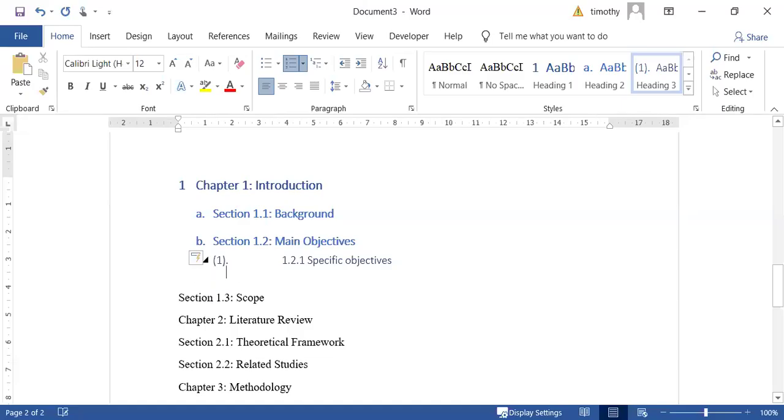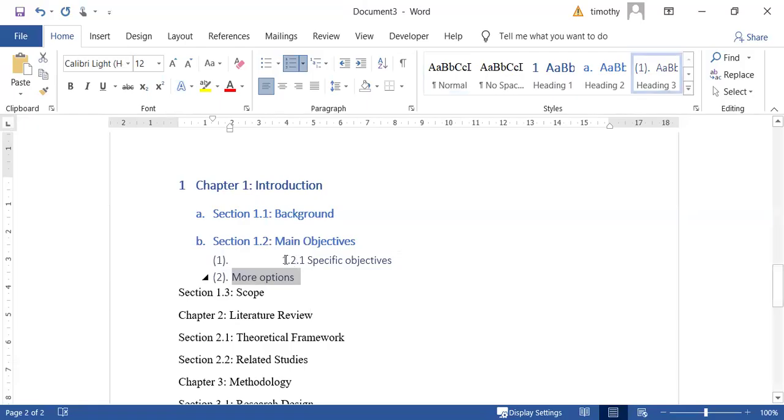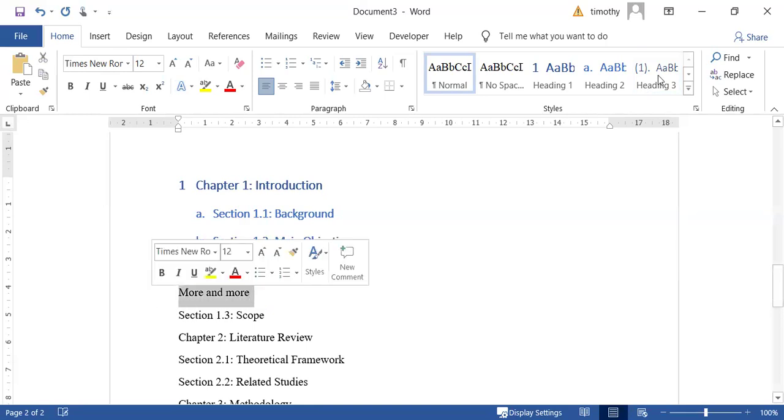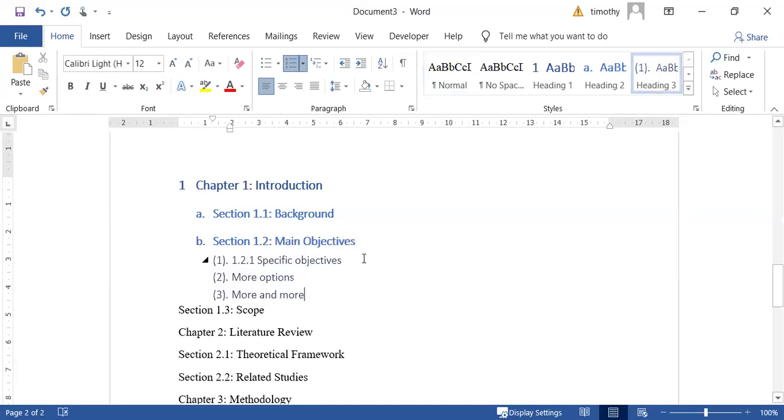either, let me first try and see if I add more options here, and I make this heading 3. You see now this time it has worked, which means there was a problem with this particular one. I'm going to change it there. So I can add more, and more. Again, this is heading 3, and that works well.